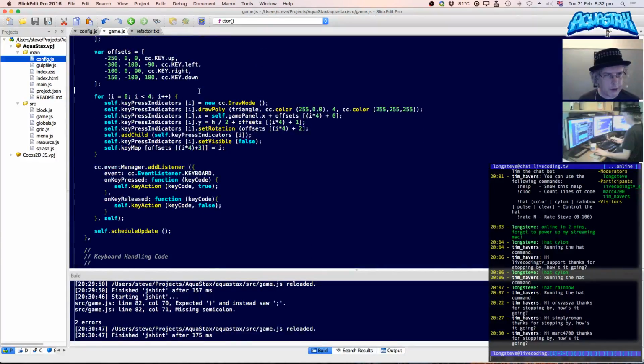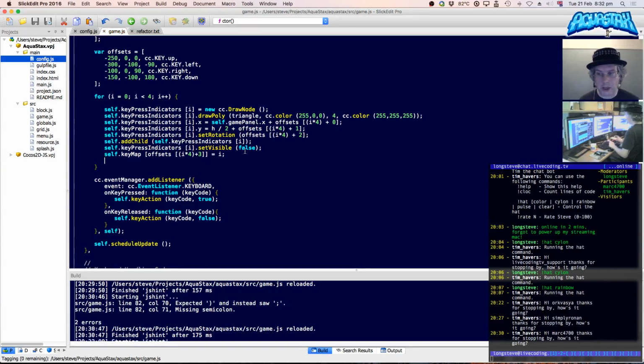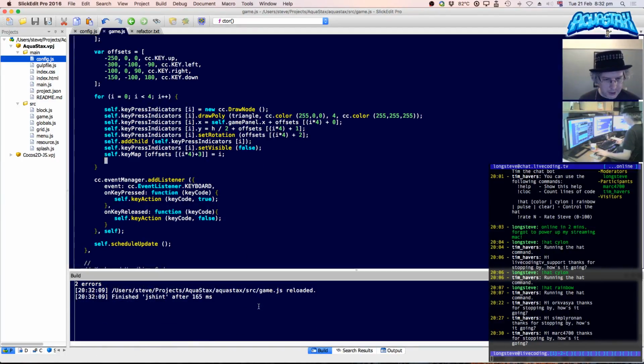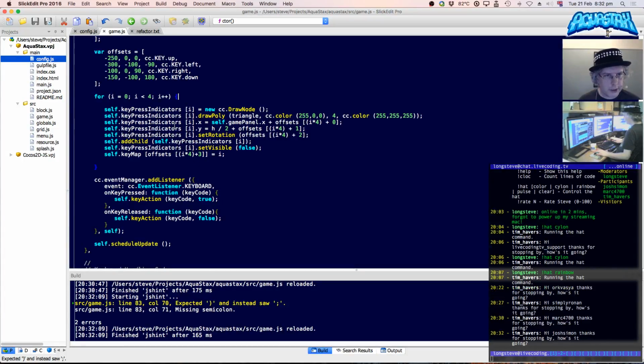So what did I do wrong with this for loop? If anyone can spot that, do let me know. See, missing expected brackets. Why did you expect a bracket there? Plus plus I, is that even a thing?